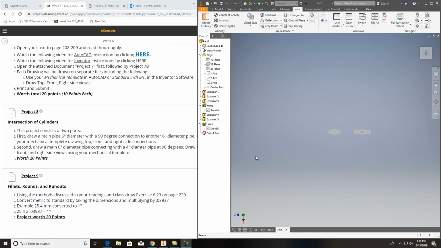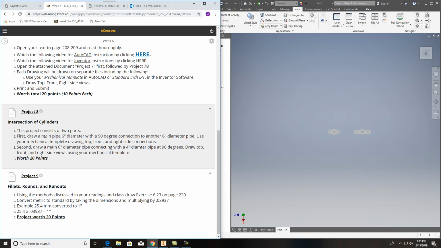Welcome back to CAD 112, and we're going to get into Project 8, Intersections of Cylinders. What this is, we're looking at if you had some pipes and you were going to intersect them together, what would it look like? We're going to do this one first, and this one's going to be done in Inventor.